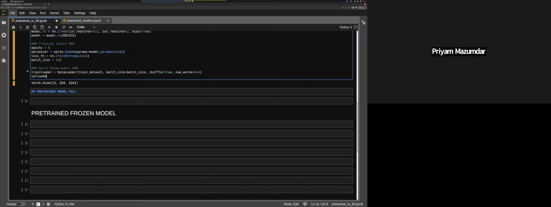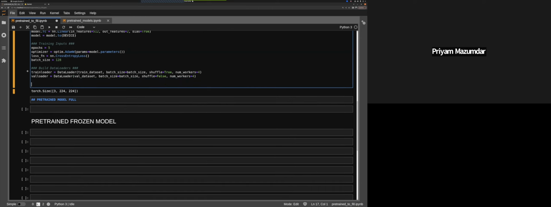And then val loader, right? Same thing, val loader is DataLoader. This will be the val data set. Again, batch size equals batch size. In validation, it doesn't matter if we shuffle or not, so we can just turn that off. And the num workers equals 4 again, right? So there, that gives us everything we need.